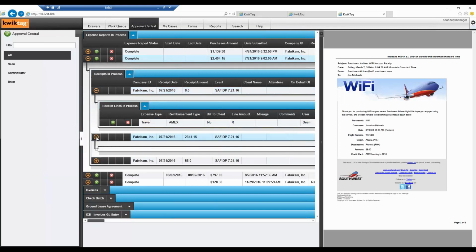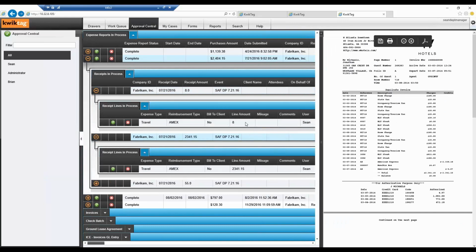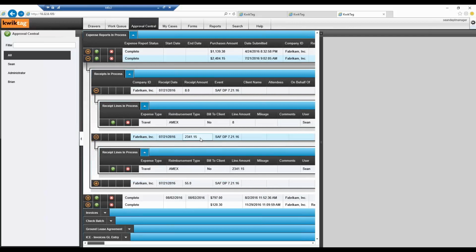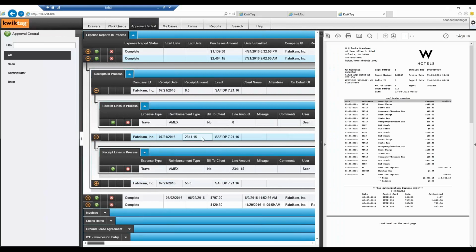So again, I can drill down into this. My boss might say, yeah, I'll give you the Wi-Fi and I'll pay for your, I think this is an Uber, pay for that, but $2,341 at a hotel, you've got some explaining to do. We're going to have to sit down and talk this one through because I see a really expensive steak dinner there that I'm not paying for. So you would reject that one.